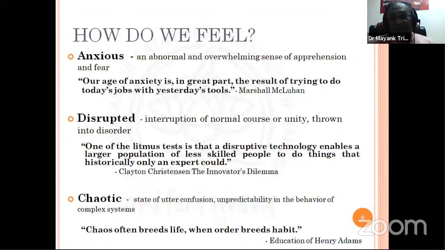One of the litmus tests is that a disruptive technology enables a larger population of less skilled people to do things that historically only an expert could do. Because nowadays you might have observed that the younger generation is too much acquainted with the new technology. They are much more tech savvy. So this was the statement by Clayton Christensen, the innovator's dilemma.